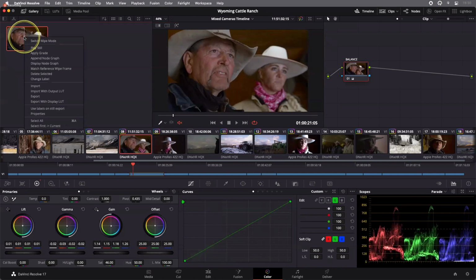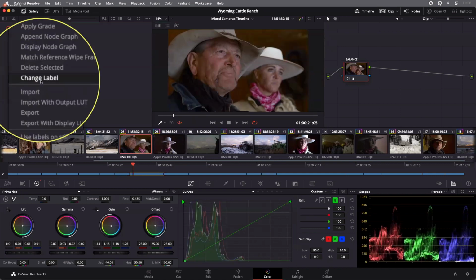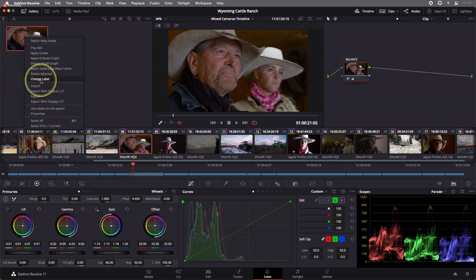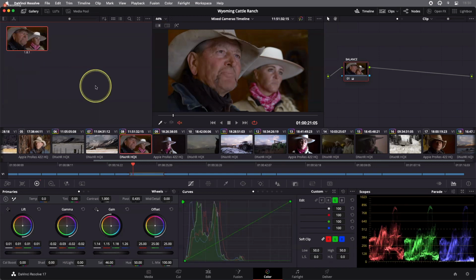So in this case, we right click and we choose the option called change label. It's in a different place and called a different thing from the nodes, but hey, it's pretty much the same thing. So change label, and we'll just call this ranchers balance.